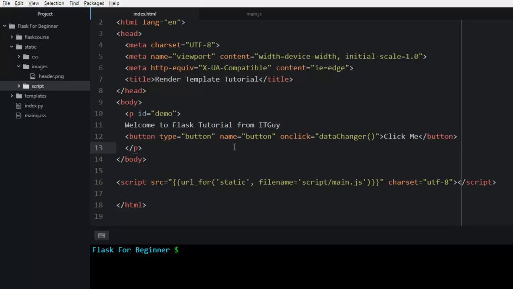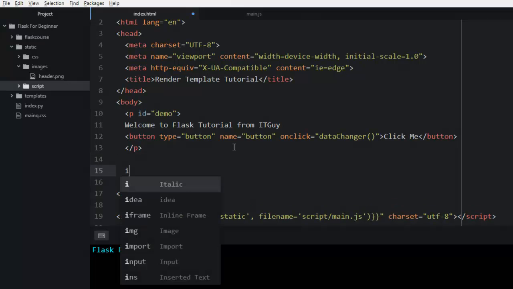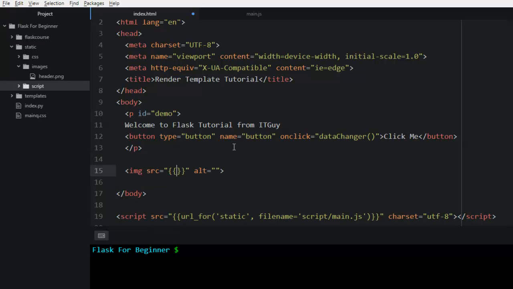In this video we are going to discuss referring the images in our application. Within this body tag I am going to create an image tag. The syntax for referring all the static files is the same: URL for static, file name.